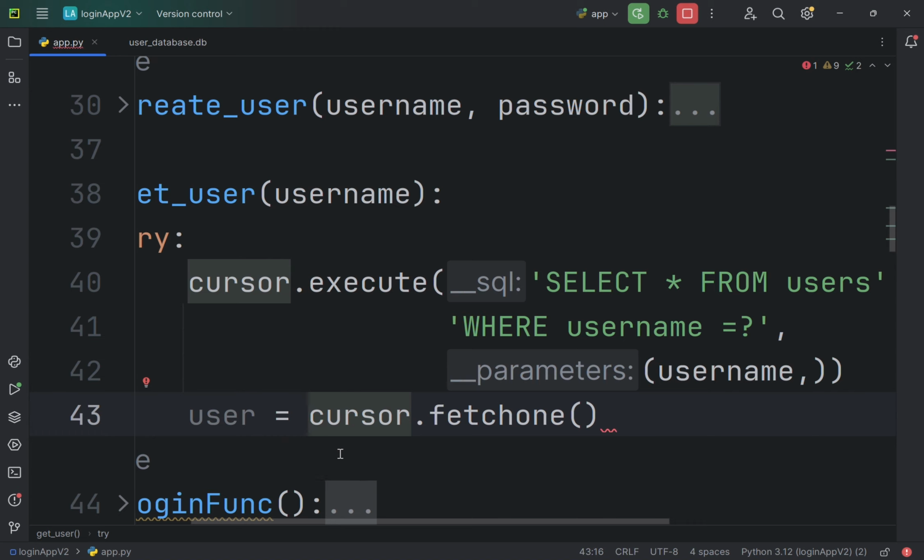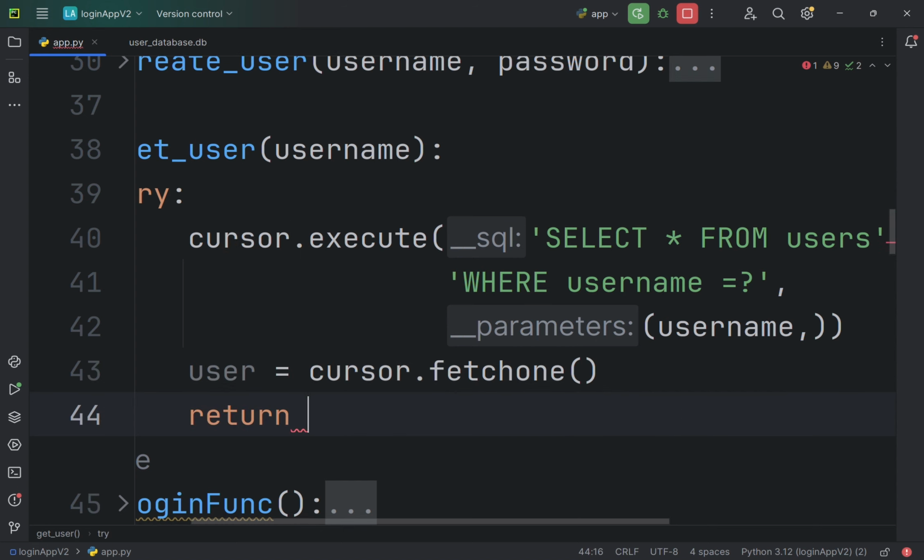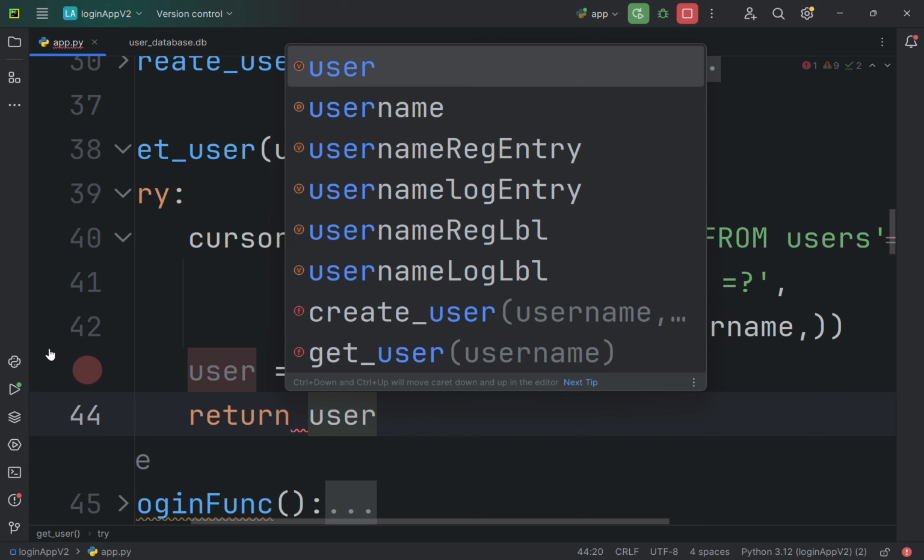And we don't need commit here since we're not making any changes in the database. We're just retrieving data. We just need to return the user. So we're gonna say return user.